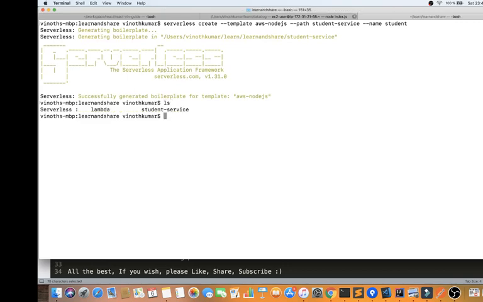So you see a new folder has been created, student service, which we gave here. Let's move into this folder and see the content. The first file is the serverless.yml file, and there is a handler.js. As you all know, Lambda is like a function where you can write your business logic and attach it to an event. For example, it might be a queue, a timer, an API gateway, or an S3 bucket. Here I'm going to attach it to the API gateway.